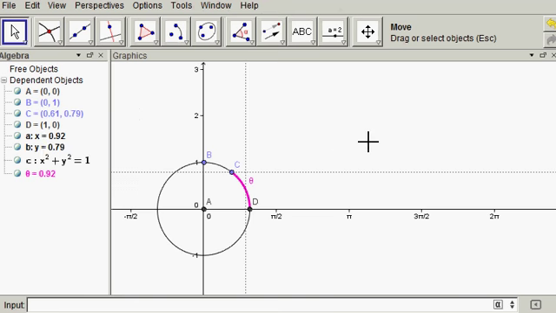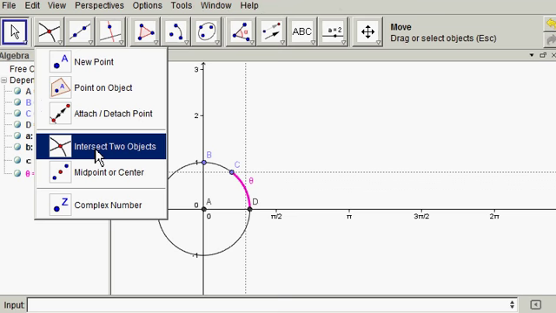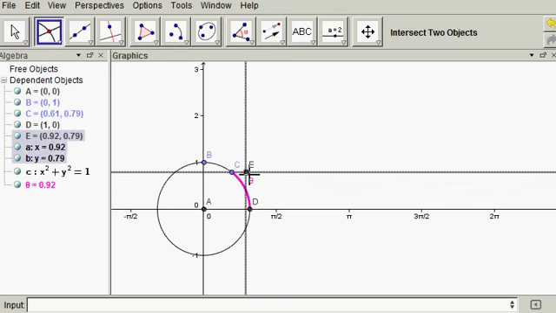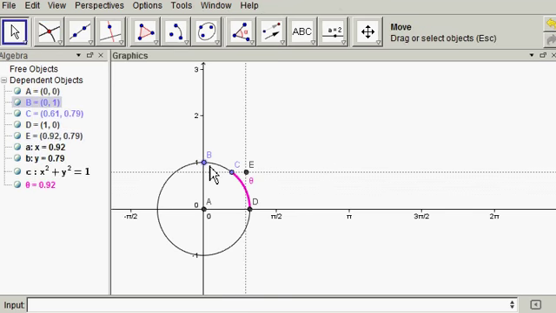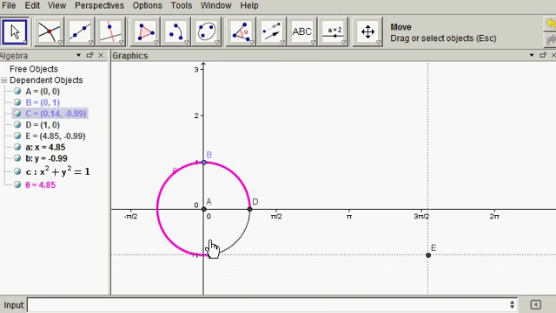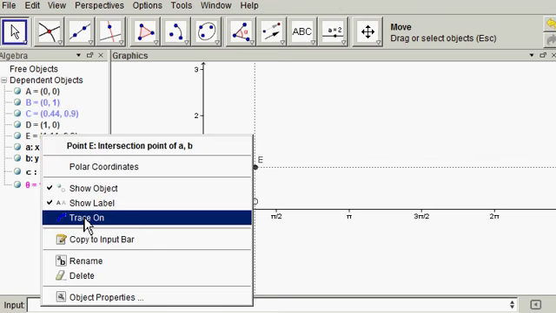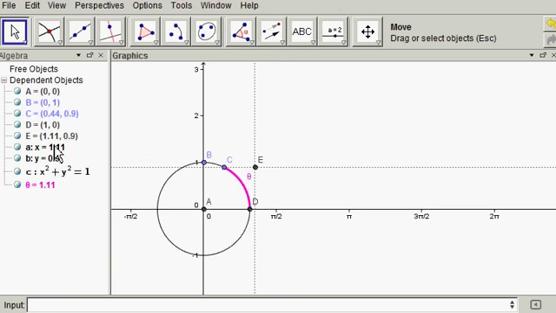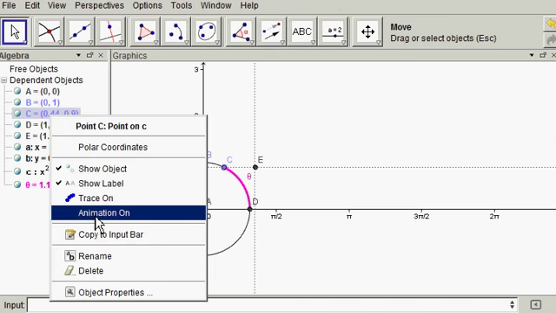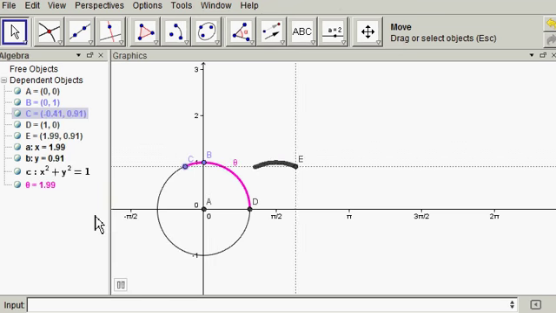From here, we need to create the intersection of the two lines we made. Once again, that's the point intersect two objects, and we get point E as the intersection. What's going to happen now is we are going to trace point E. Watch this. Here's point E. Let's go ahead and put the trace on. And let's go ahead and take point C. This is the fun part. Turn the animation on and watch what happens.